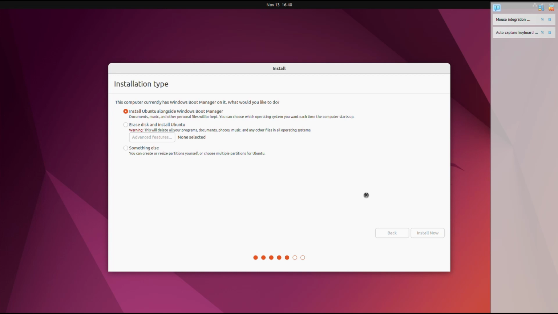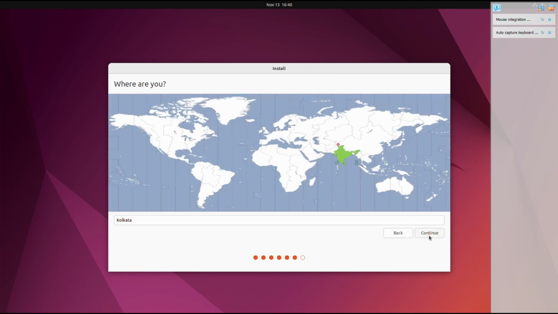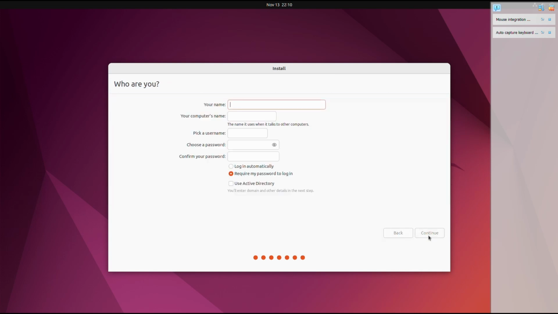Then it will ask where are you. Then in this step you will give your name, your computer's name, then a username, and then it will ask a password and then to confirm it. So you can set it here. I'm giving my names and usernames and all. There are some restrictions also, that in your computer's name only letters, digits, hyphens and dots are allowed. So you have to take care of them as well.